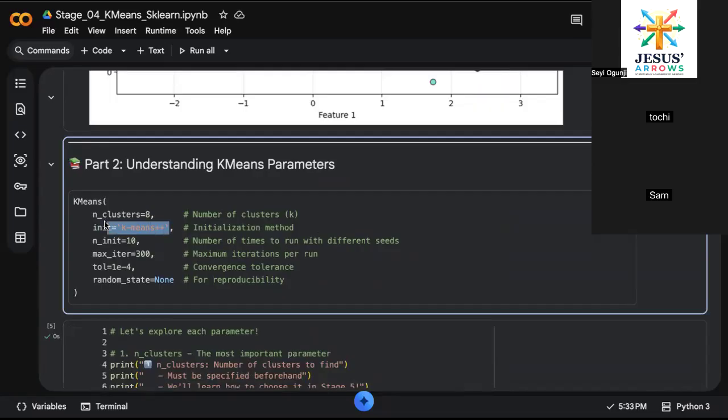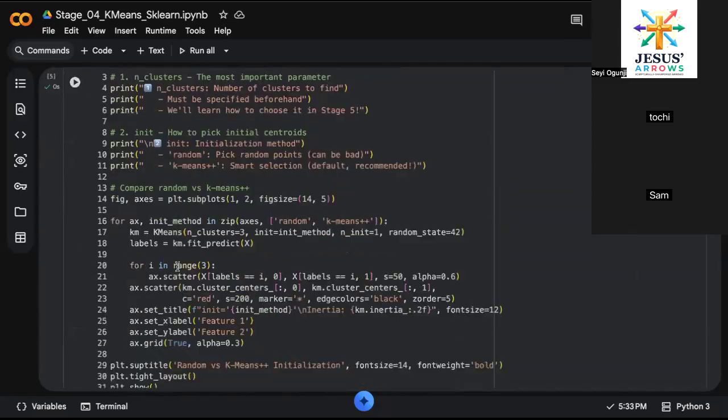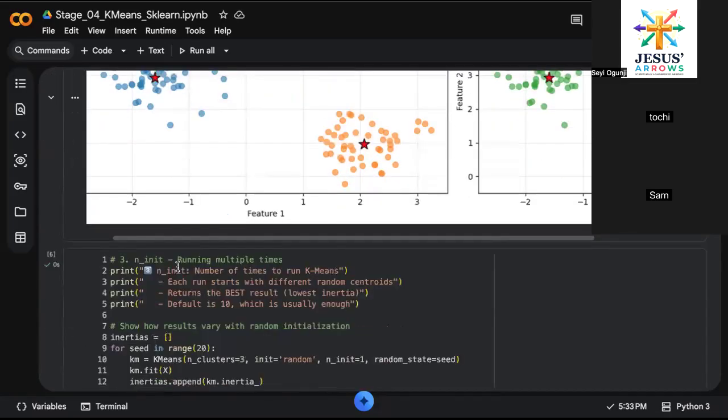So the first parameter is the number of clusters. The second parameter is the k-means++. Now the third parameter is the number of inits. That's the number of times to run with different seeds. So that's how often do I run? Okay, so let's explore that here.